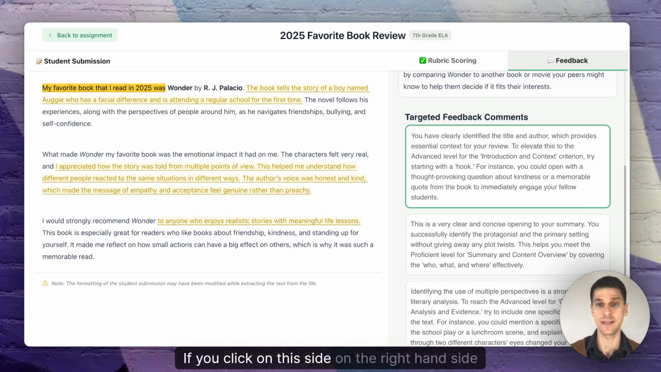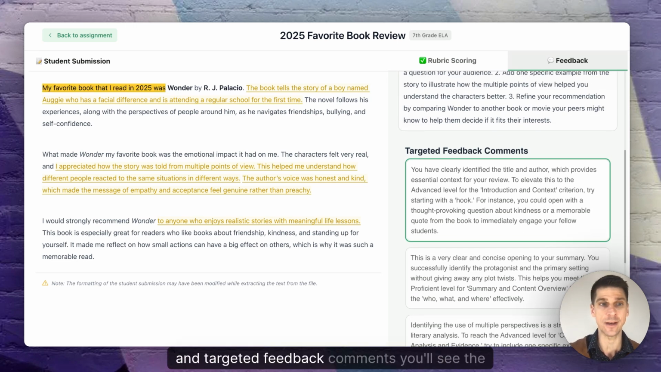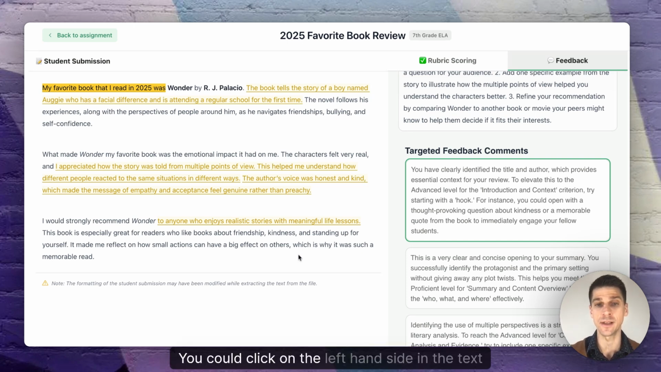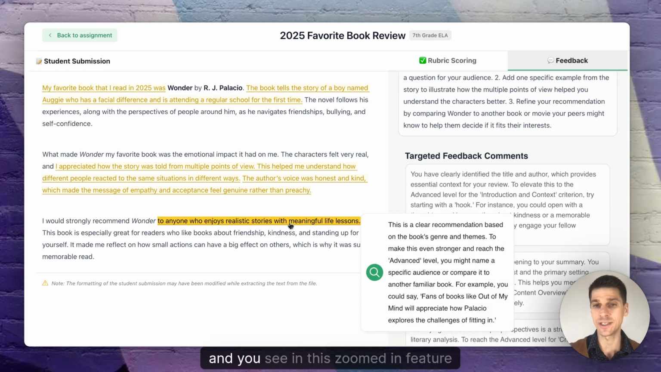If you click on this side, on the right-hand side in targeted feedback comments, you'll see the place in the text that relates to the feedback. You could also do the opposite. You could click on the left-hand side in the text, and you see in this zoomed in feature, the feedback that goes with that part of the student work.